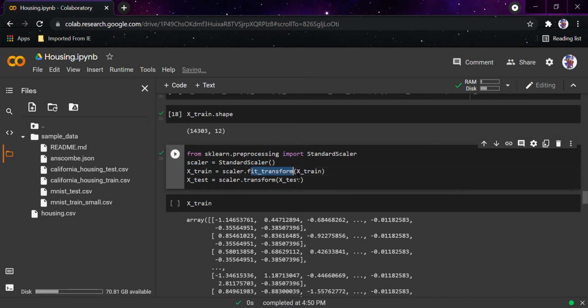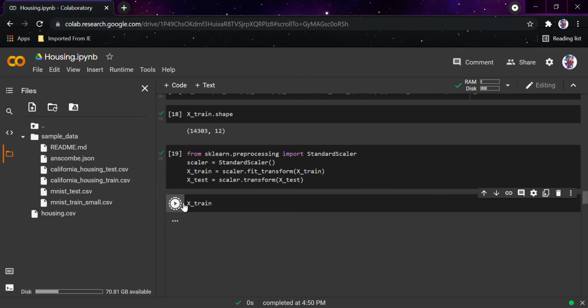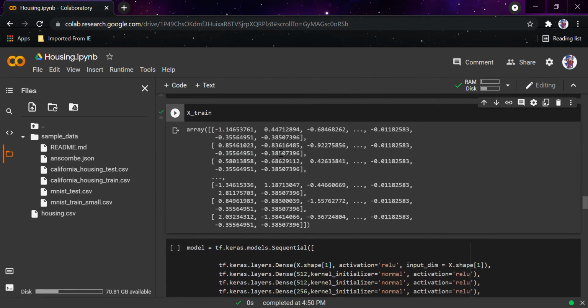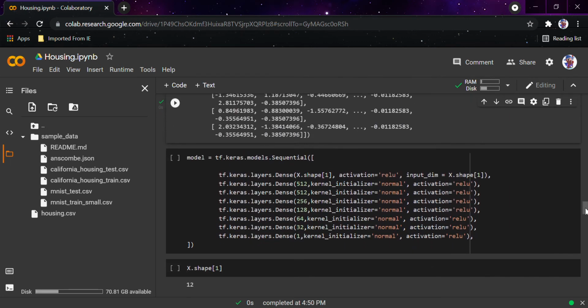This is the shape of it, and now we would be using the fit transform from the sklearn library, and we would be looking at how it looks like. You can see these are the values that it's showing us. Now the main part, we are defining the model.